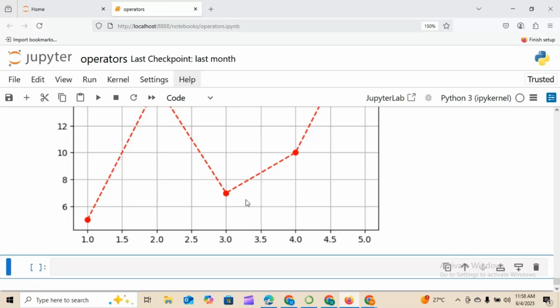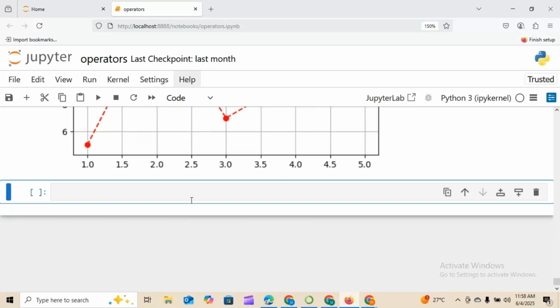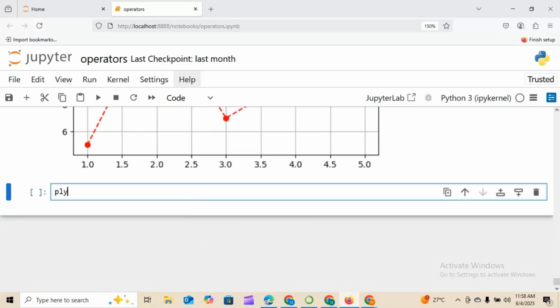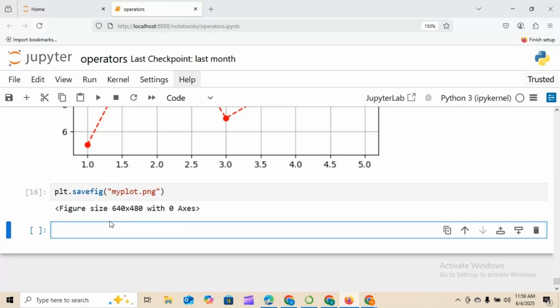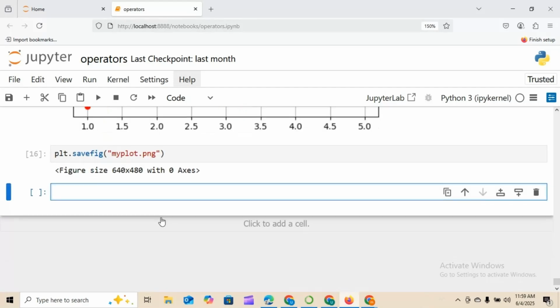Then you can even save your plots as images. What you can do here is use plt.savefig("my_plot.png"). This we have to give in double quotes. Close it and enter. So this is how you can save it here.